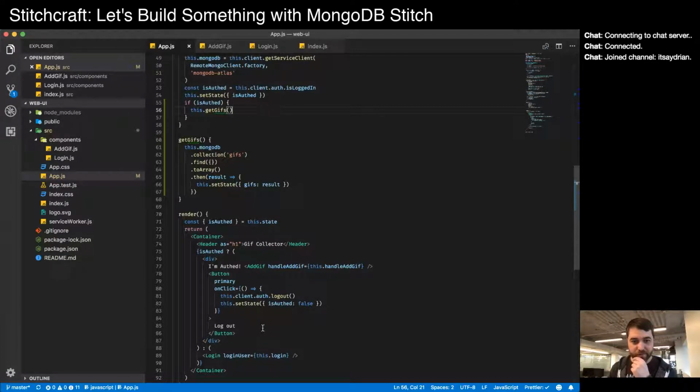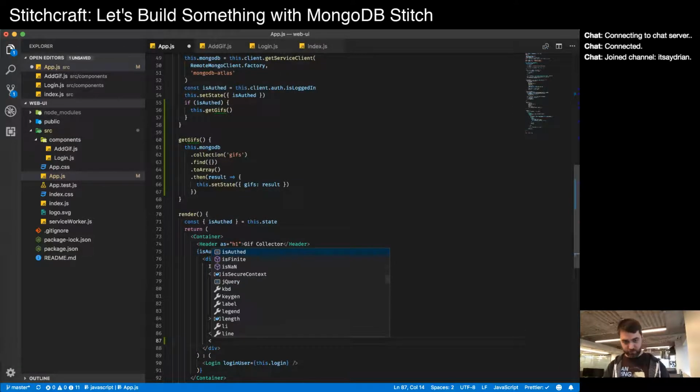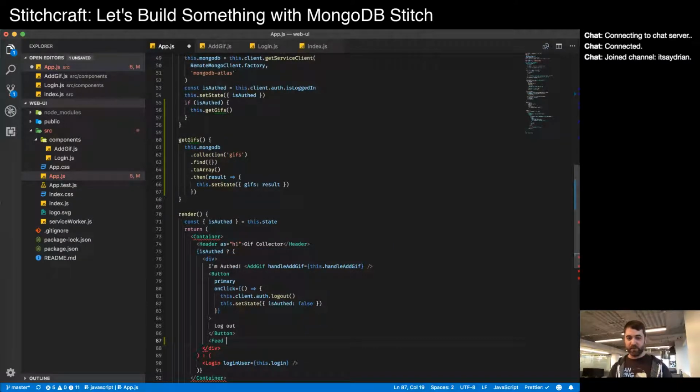Let's start by creating a separate component to put these in. So in here in isAuth, we've got our, which button is this? This is our logout button. So after here, we're going to create a component, and we're going to call it Feed. I think I said I used feed before. I kind of like that. So it's going to be a feed of gifs, and I'm going to pass that gif array in.